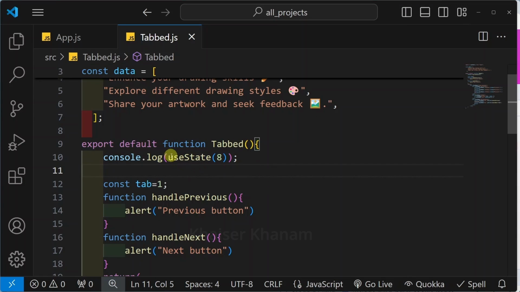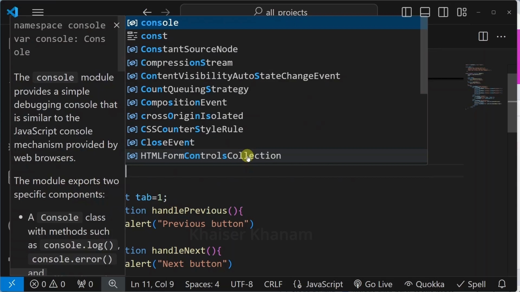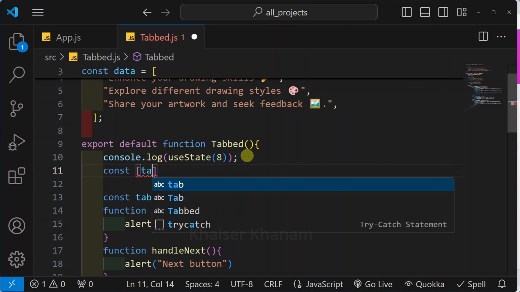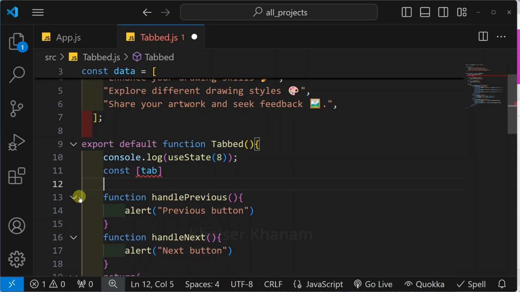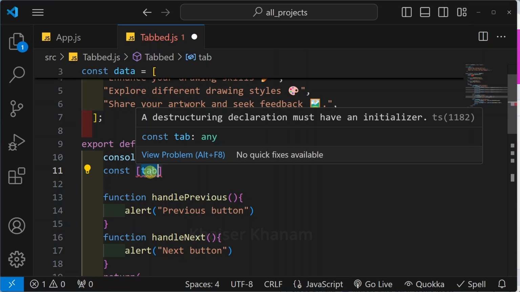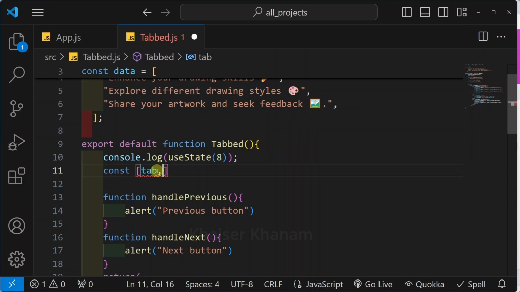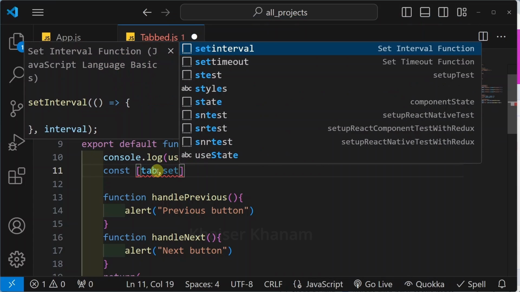So directly, instead of only writing useState, I can immediately restructure that array. So here I will write const. Now I'm just going to write tab, and from here I will remove this tab. The variable which we have created, I have removed, and the same variable name I have just used while restructuring the array. Tab, comma, then setter function.